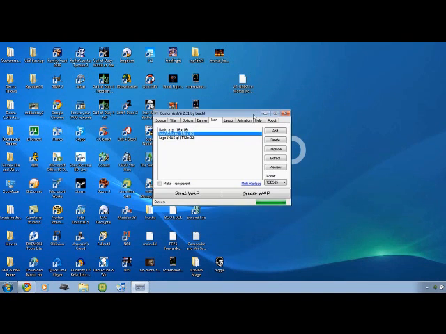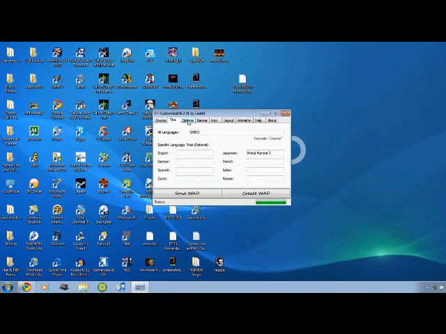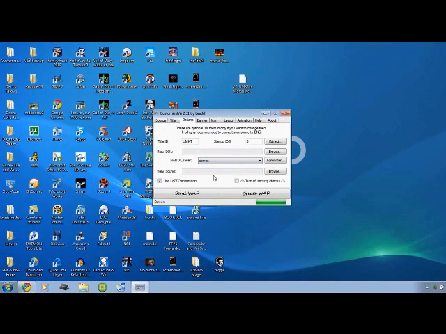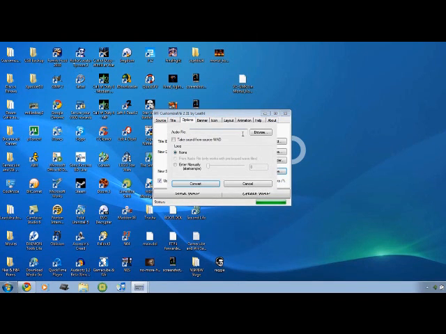Alright. Now, there's another option to use new sounds. And this is sort of hard. I've done it. Now, you want to go to convert to BNS and just take a .wav file.